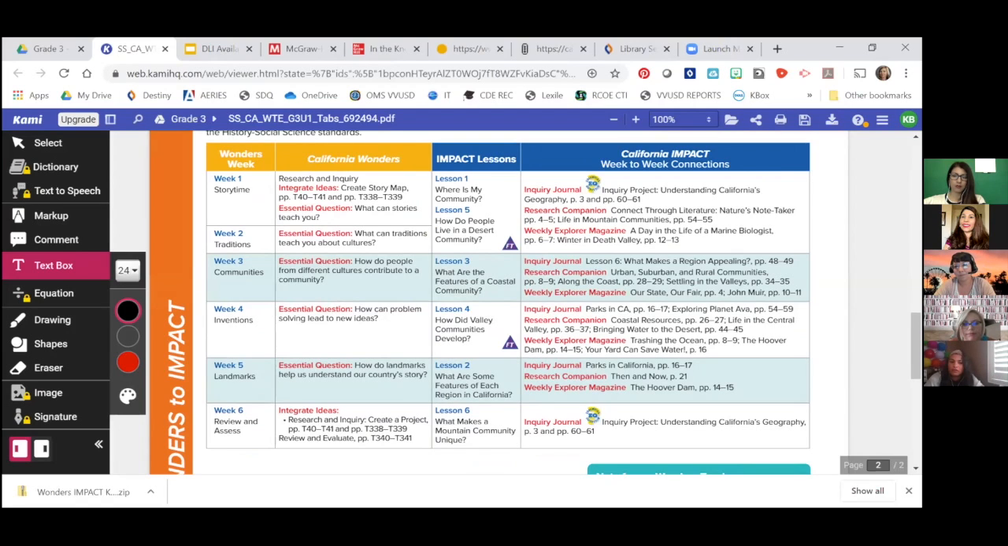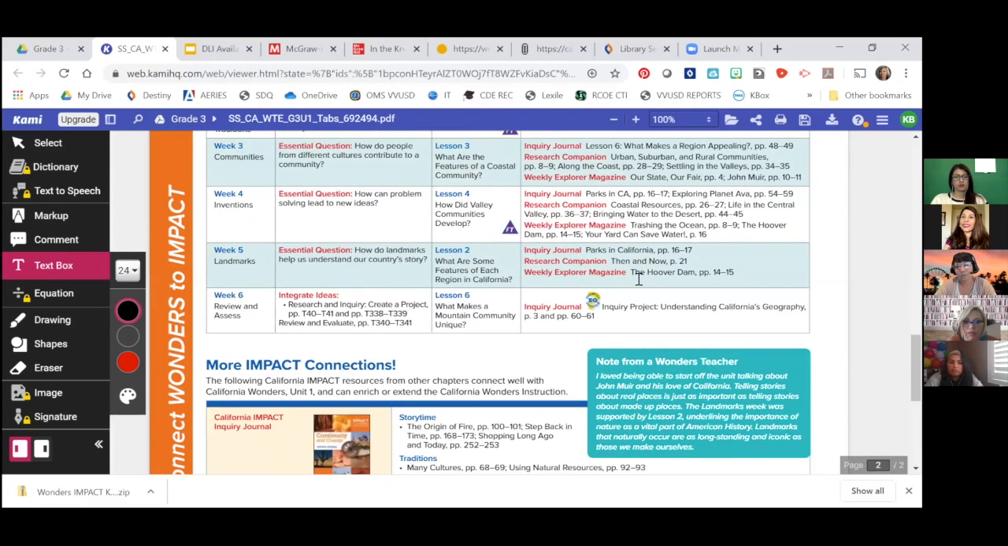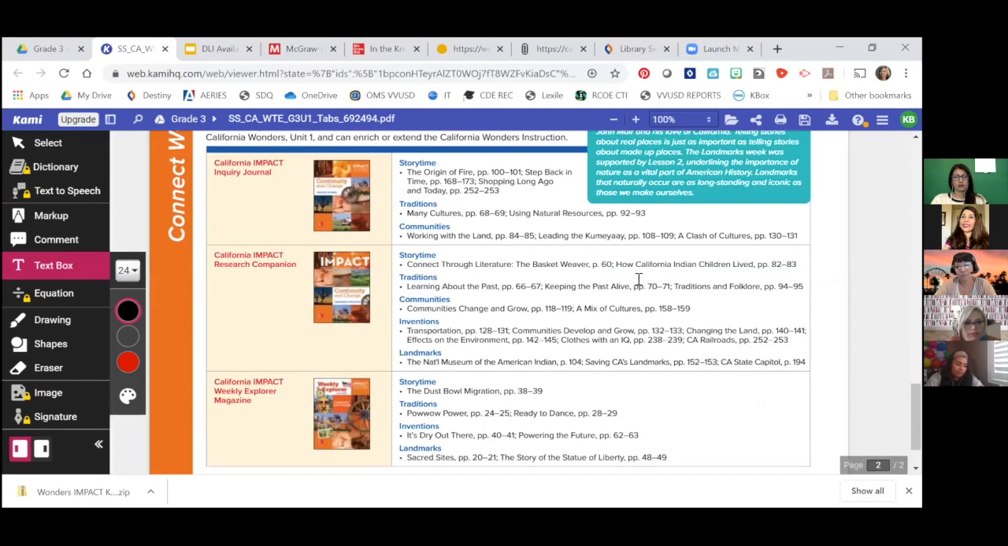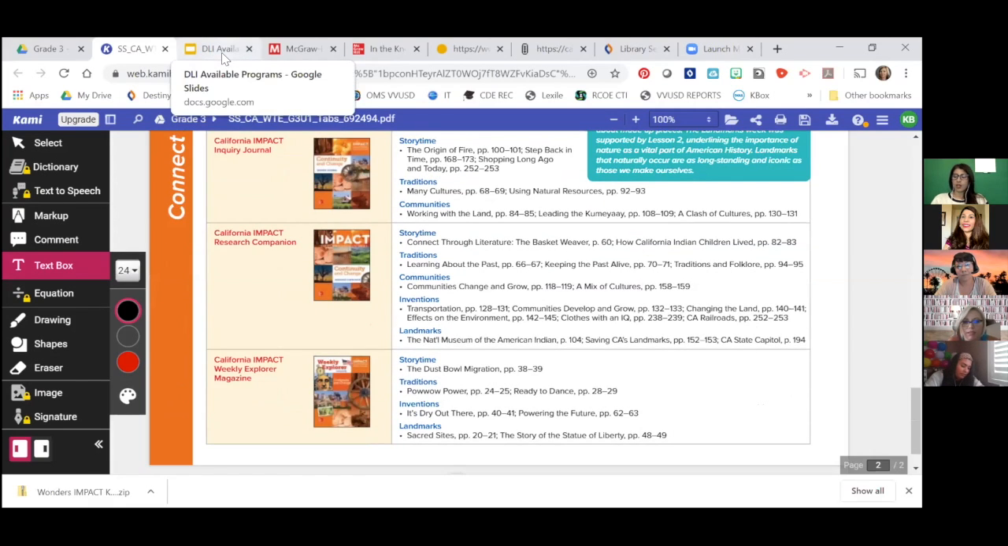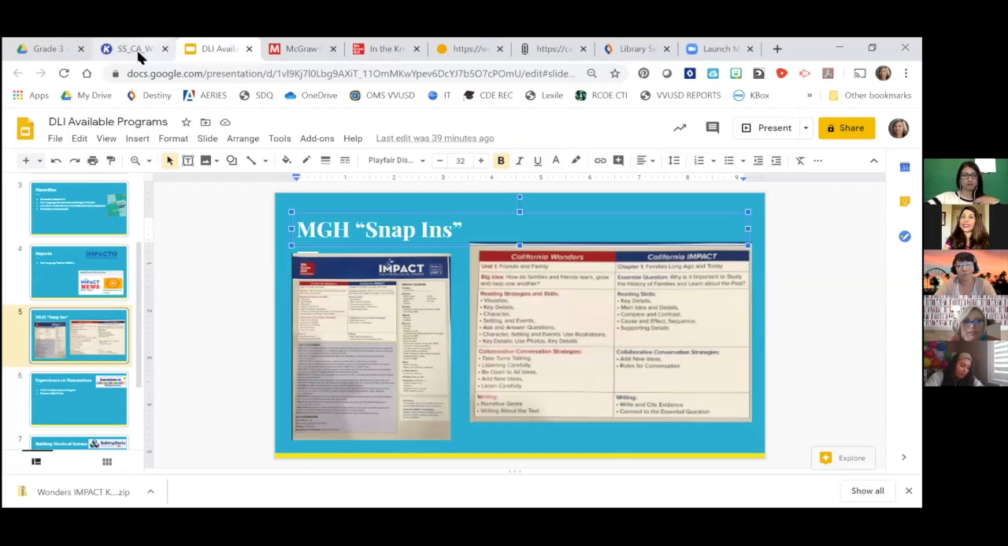So this is going to be very useful, to say, okay, this is the most essential, but here's the more in-depth lesson. And these are very easy to do, some of the cross-curricular, especially with the history, like right here with week 3 in communities and Wonders, you're talking about how do people from different cultures contribute to a community, and then you flip over. How do people of coastal communities, what makes up their culture? And so this is really good to make those connections. Okay. All right. Any other questions about the snap-ins?